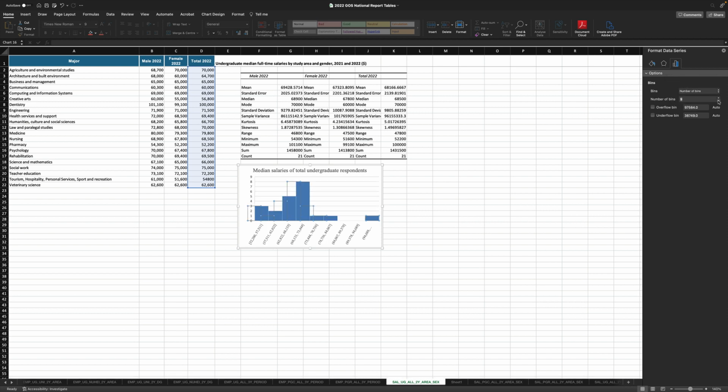So this is 10 right there. You can reduce it to 9, 8. You can play around with your chart to see what makes the most sense for you. You can also limit the bottom and the top range of those bins.